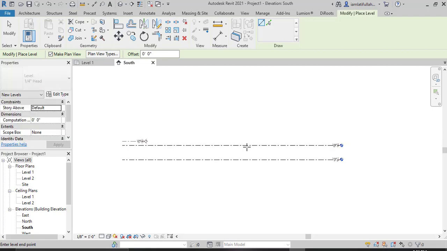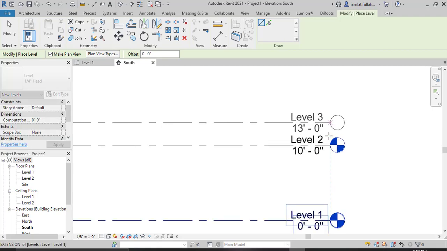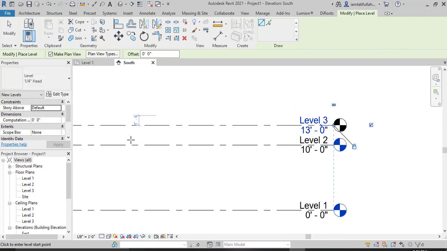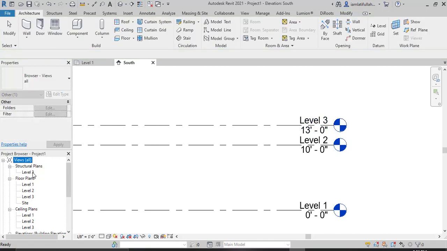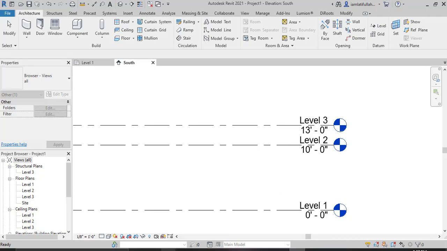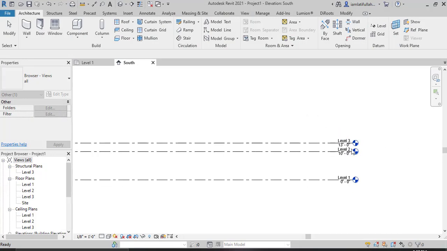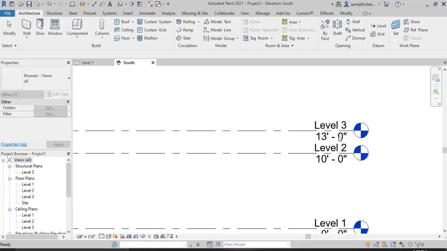So I'm keeping it 3 feet above the level 2, and let's finish this, and you can see there is another level 3 on 13 feet, and it is also updated here in the project browser. We have a new ceiling plane level 3, floor plane level 3, and we will also have a structure plane level 3. So this is updated like this. Oops, what happened? I think my Revit crashed. Oh, it didn't crash, something happened. I don't know why did it open. Okay, ignore this. So we now have another level, level 1, level 2 and level 3.